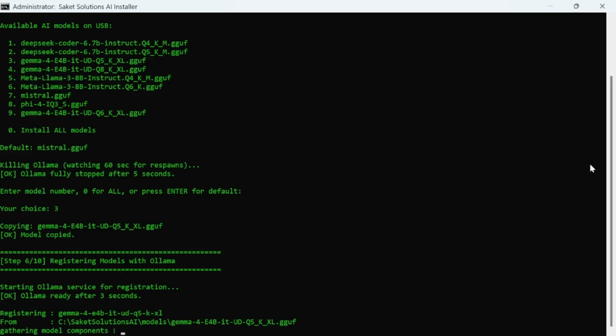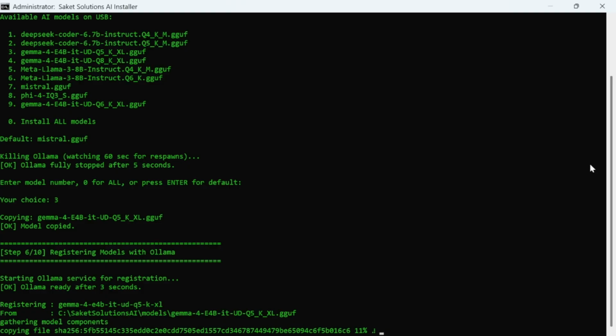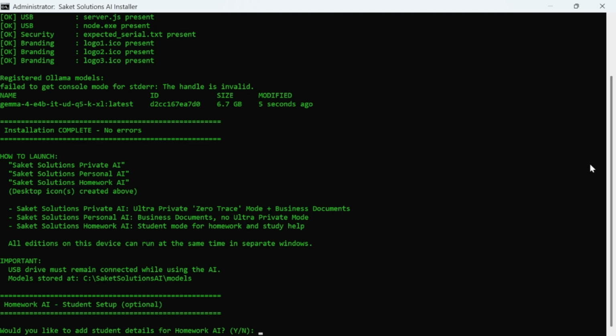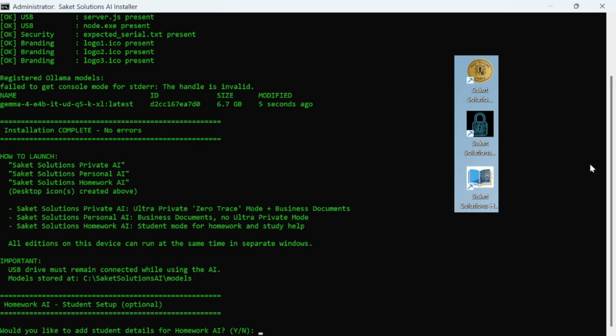Selecting the model is the final step requiring user interaction for Private AI and Personal AI installations. For Homework AI and the demo product, there is one additional step where you will be asked to enter the student's name and other required details. After this information is entered, the installation will continue automatically until completion. Once the installation is finished, a desktop shortcut for the installed AI product will be created automatically.